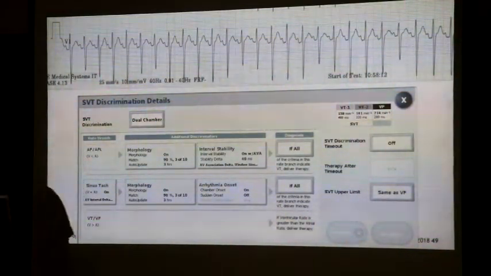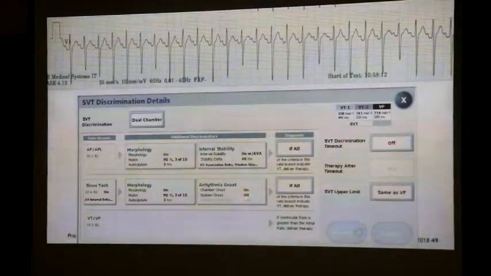With sinus tachy, you won't get a jump in rate. You'll just gradually increase. So the device will say SVT. We have sudden onset off, or we have chamber of onset on, and in chamber of onset there is a sudden onset element.